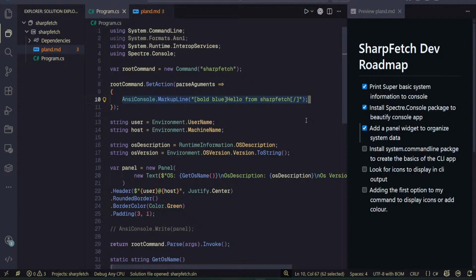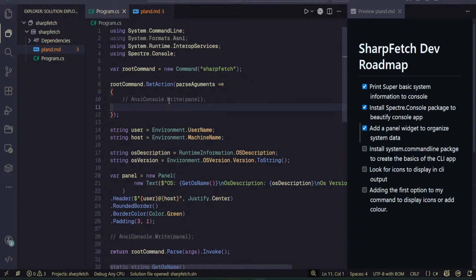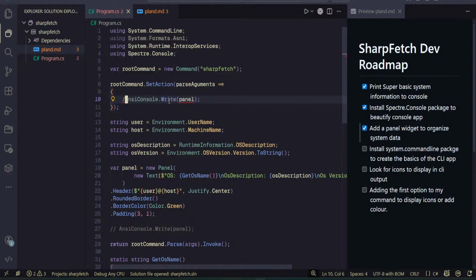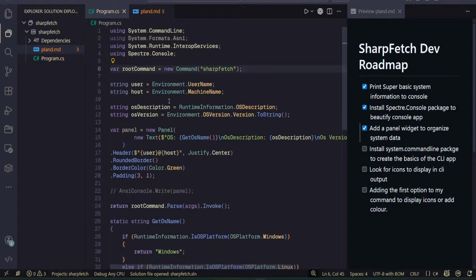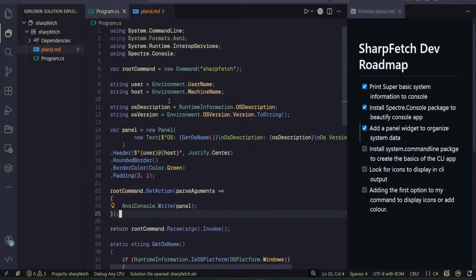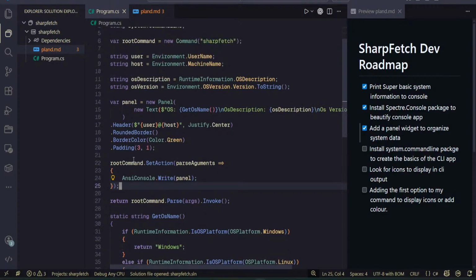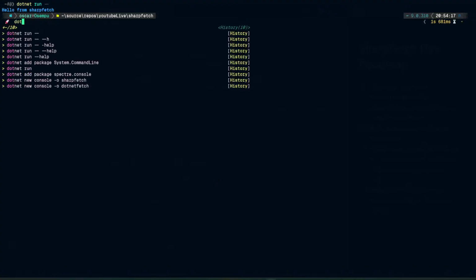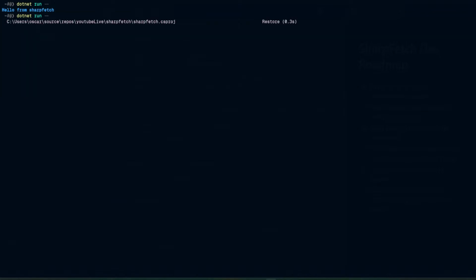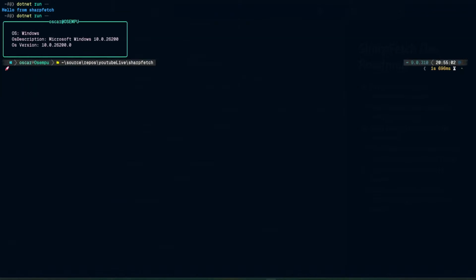So what if instead of doing this, we do something like what we had here previously, AnsiConsole. Right now this is yelling because Panel does not exist at the moment of running this command. So instead of printing it here, we want to set the root command to make the action AnsiConsole.Write(panel). So this should write the panel. dotnet run --. And there we go. That's beautiful.